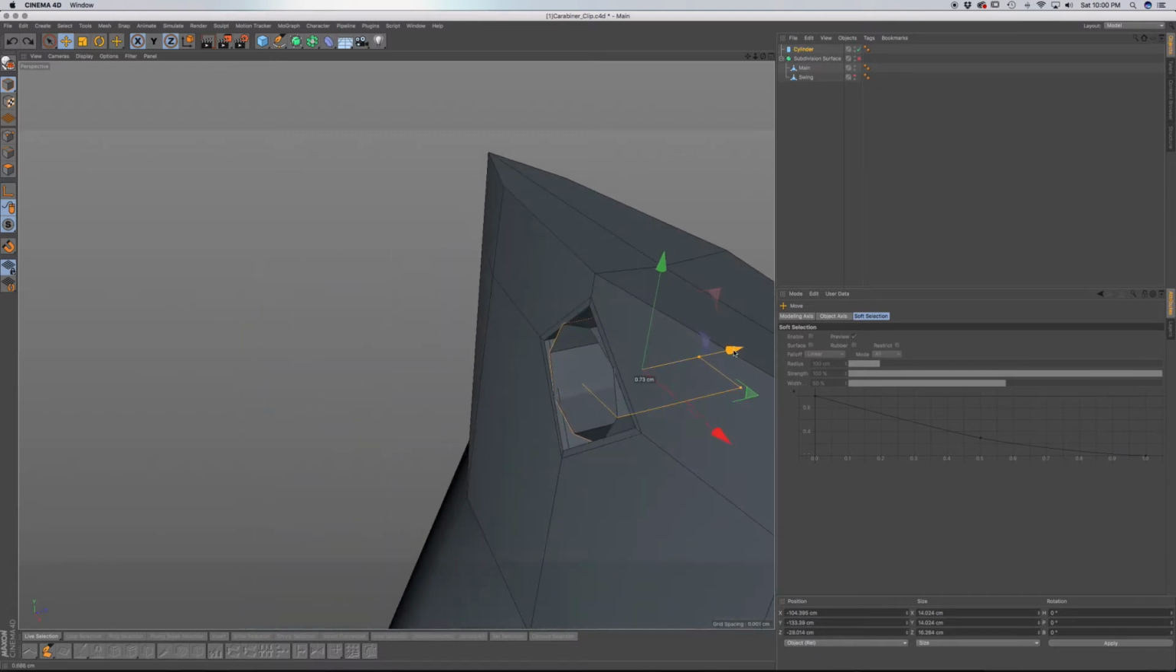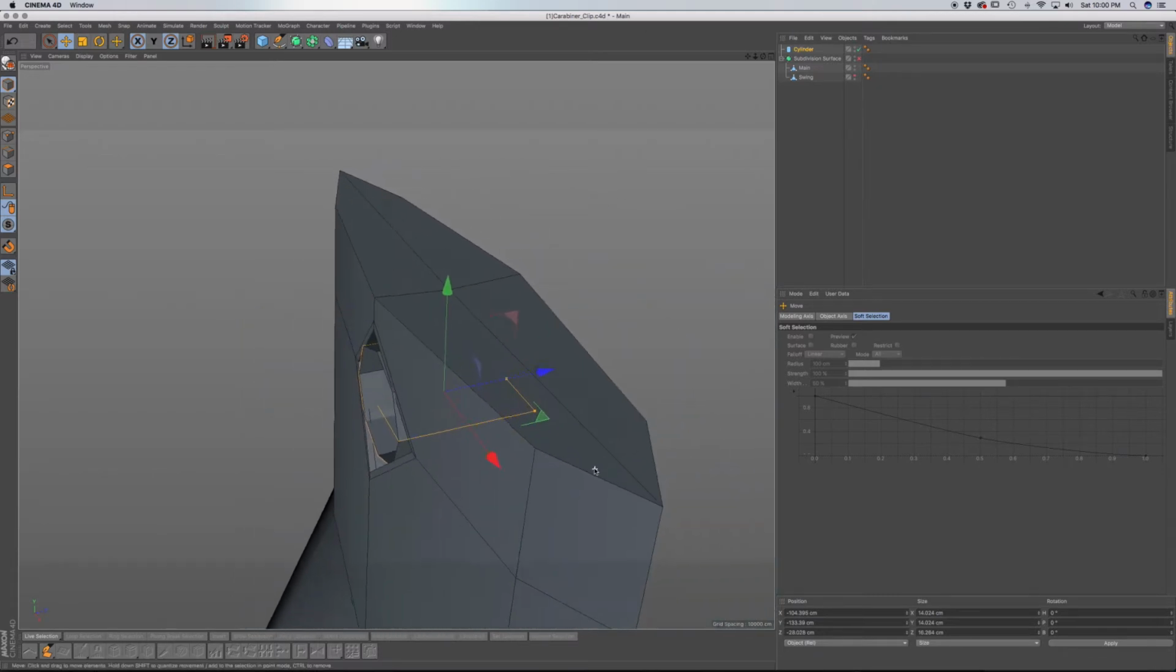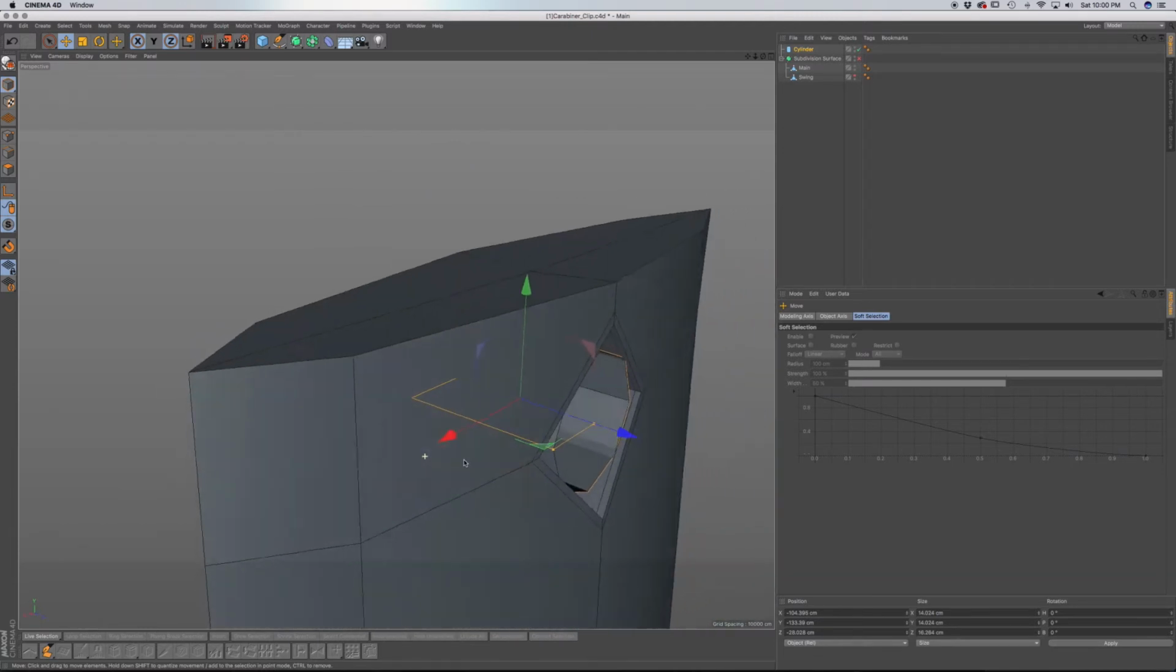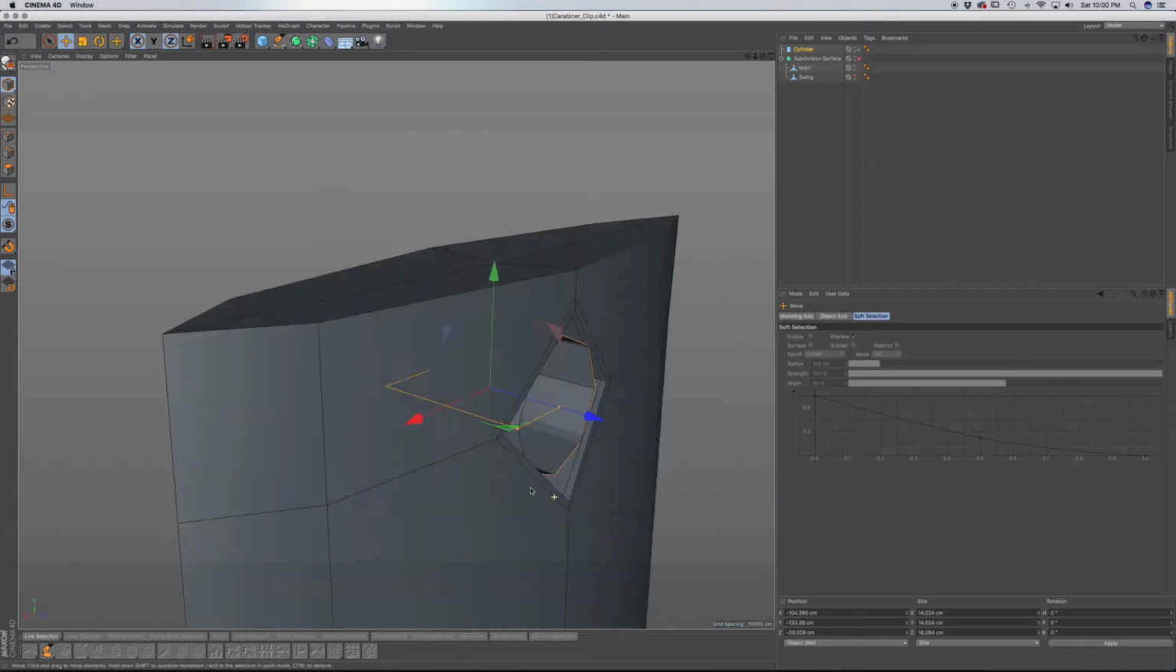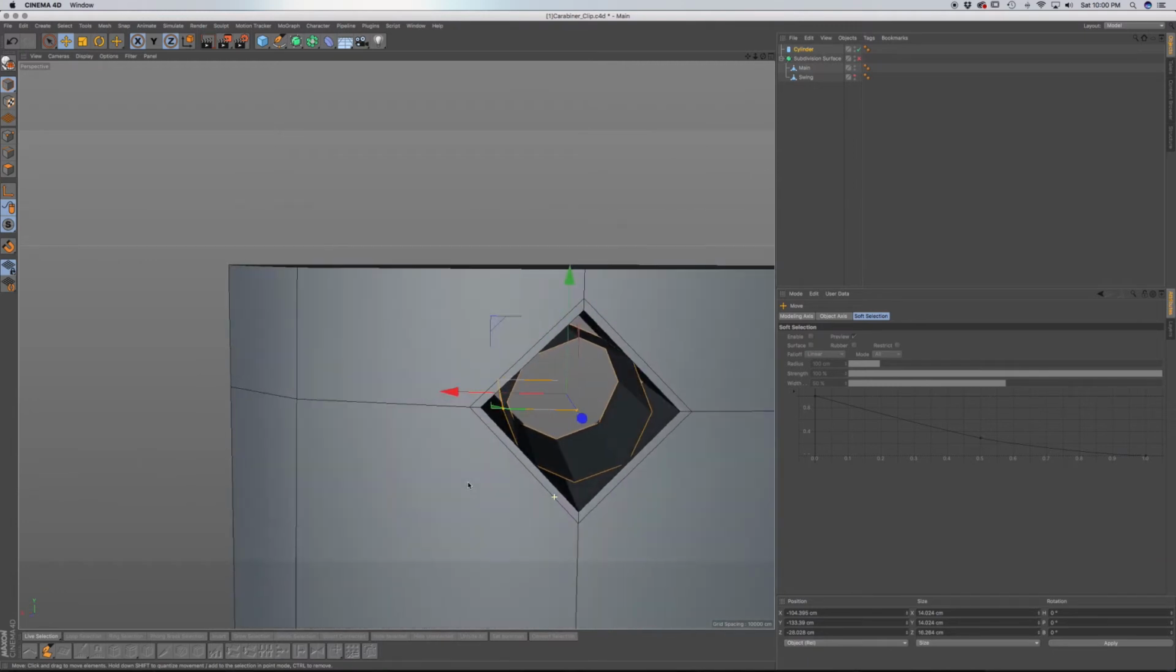And it's going to pull this back a little bit. Let me rotate around. And so, looks like it's a pretty good size. I'm just going to name this bolt, screw, something like that.